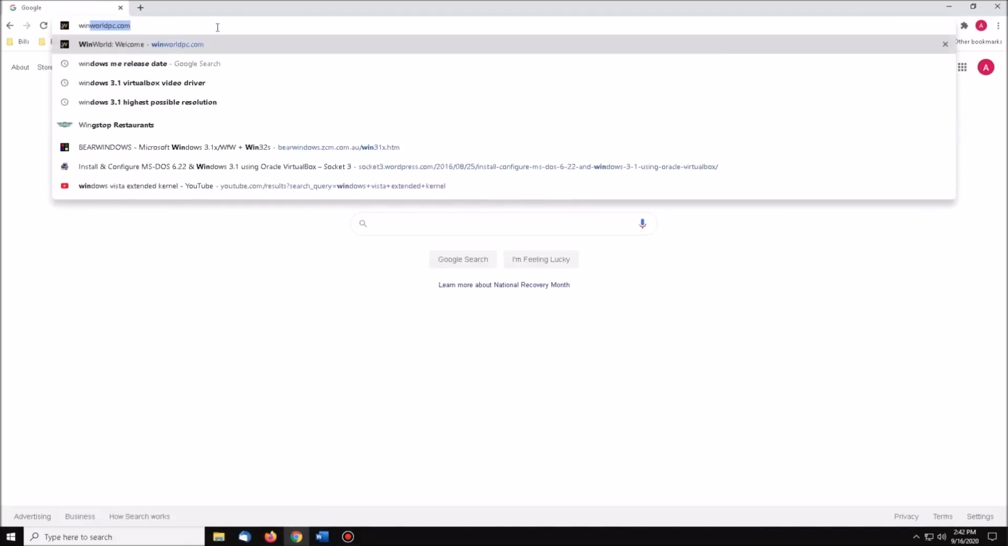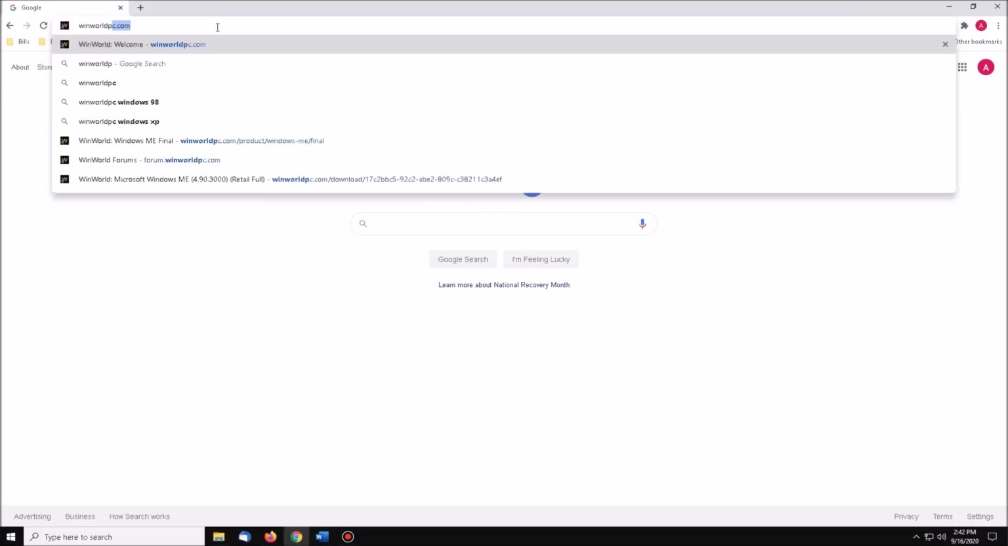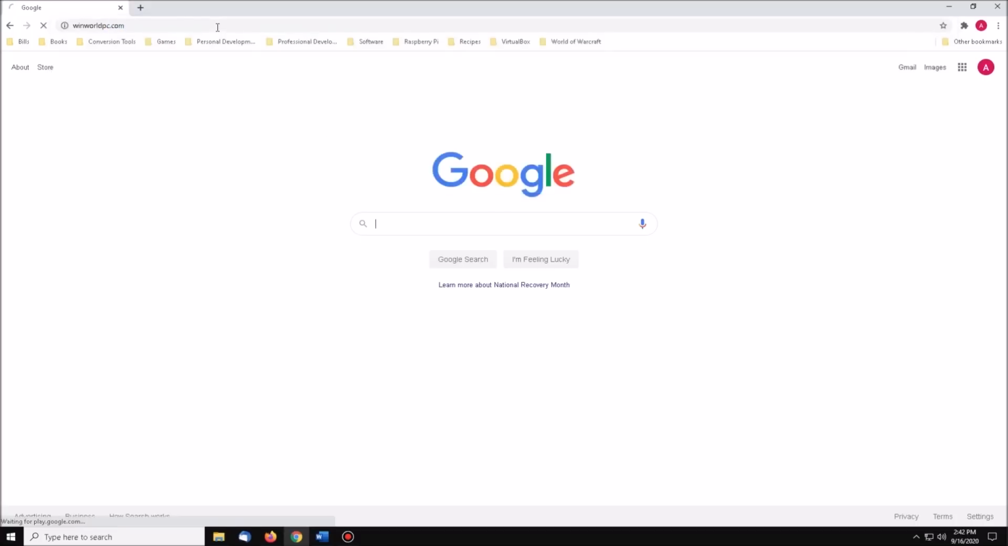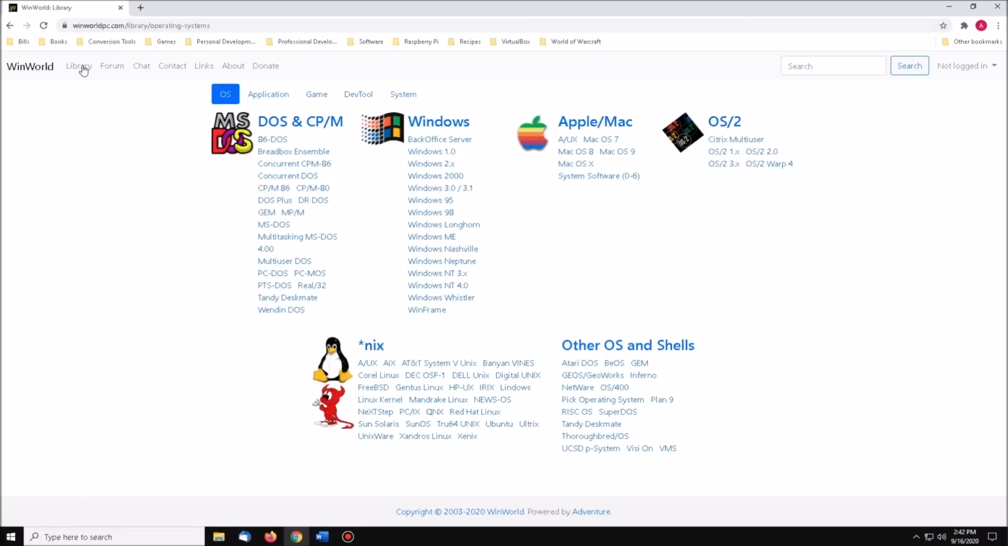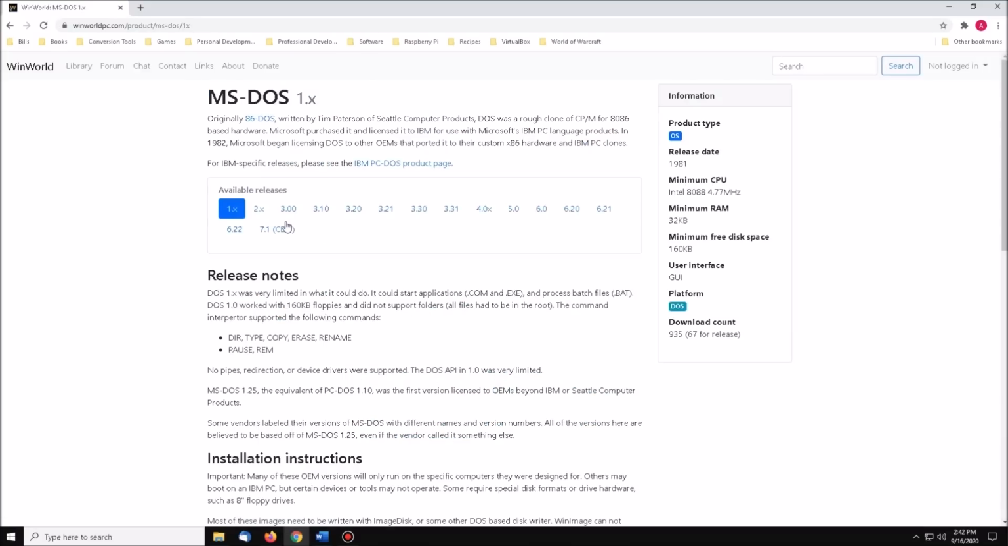Open a browser and go to winworldpc.com. Click on Library in the top navigation bar. Under the DOS and CPM heading, click on MS-DOS. Below the top paragraph, click on 7.1 CDU.